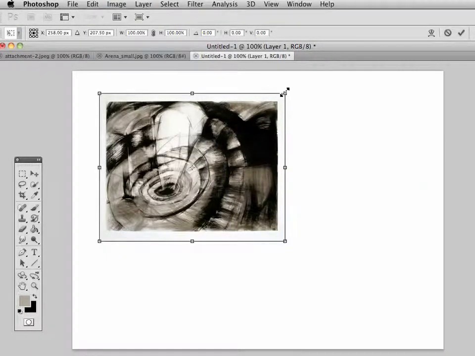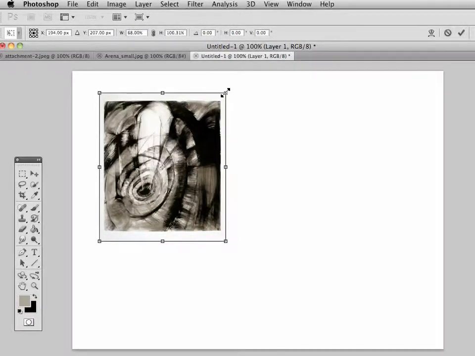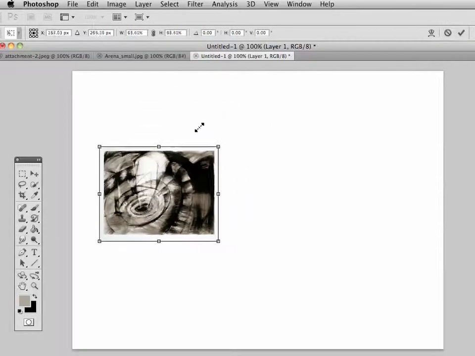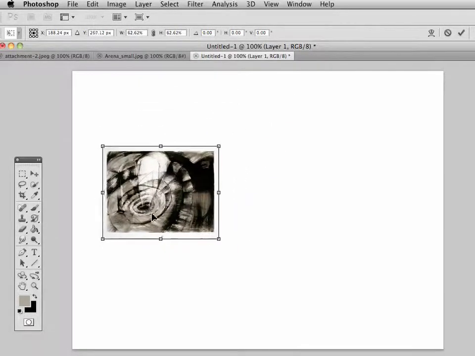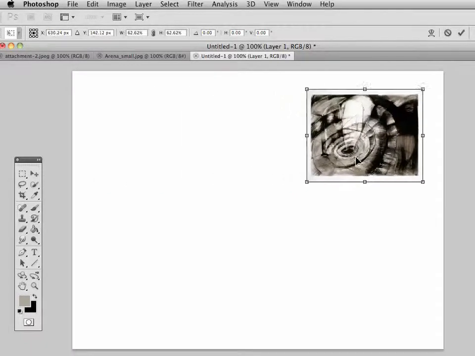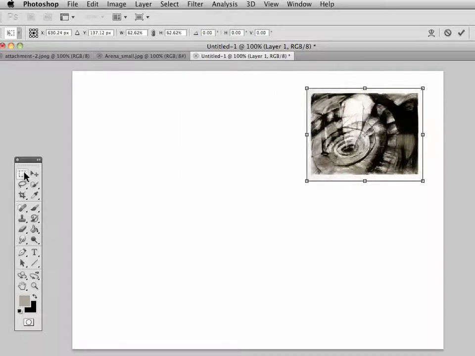So I want to reduce the scale, and I can hold down my shift key to prevent distortion. Notice if I don't hold down my shift key, I'm distorting my drawing, and I don't want to do that. So I'm going to hold down my shift key. That maintains the ratio of width to height. So I hold down my shift key, and I can shrink it down, and I can move it into position. You know, I can put it anywhere I want, and then when I let go, click on any other tool.